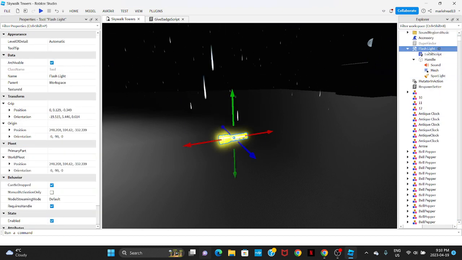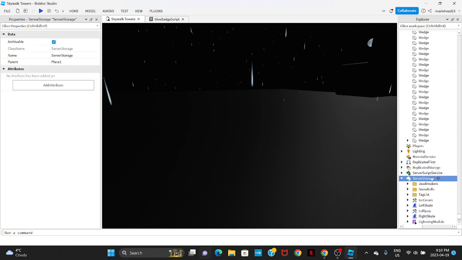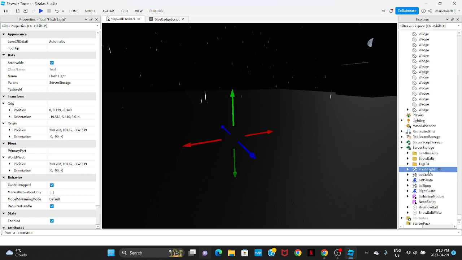And now we want to put this in the server storage, so we will access it if the player actually has it. So I removed it, I put it back here. It's called flashlight. I'm going to just name it flashlight without a space there. Everything's good there. Cool. So now what do we have to do?